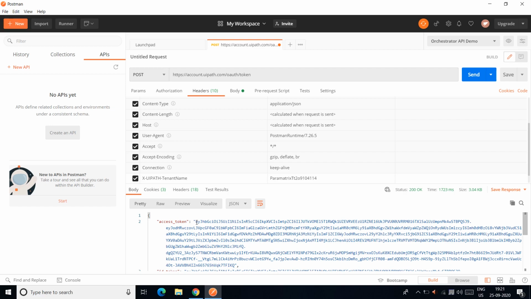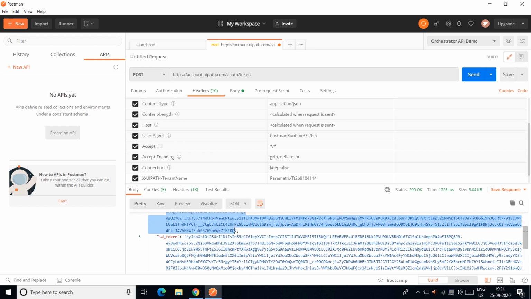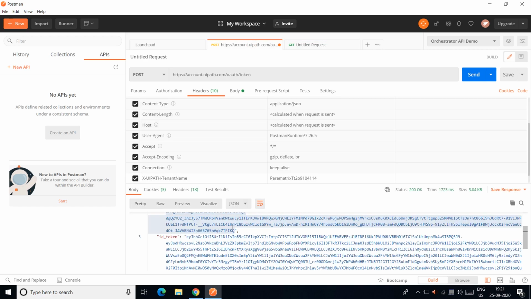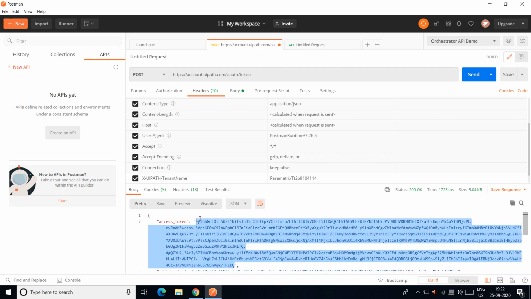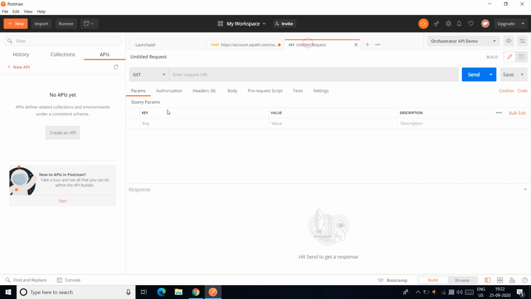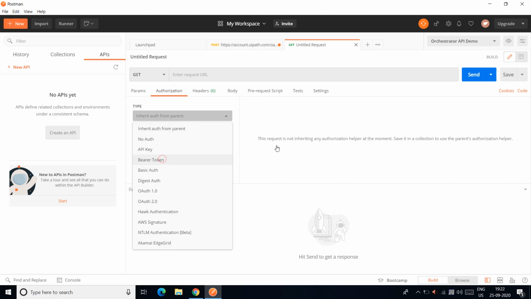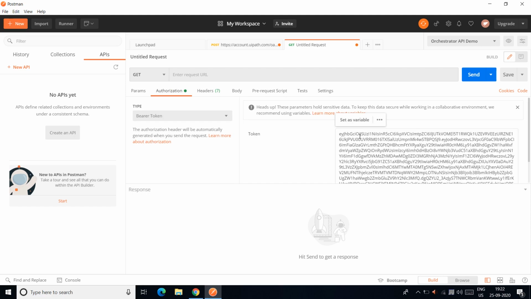As we can see, we have got the access token. This access token will be required in further API calls. Now simply create one more request to get the release key of that particular project. Copy paste the bearer token. For the authorization, choose bearer token type and paste it over here.